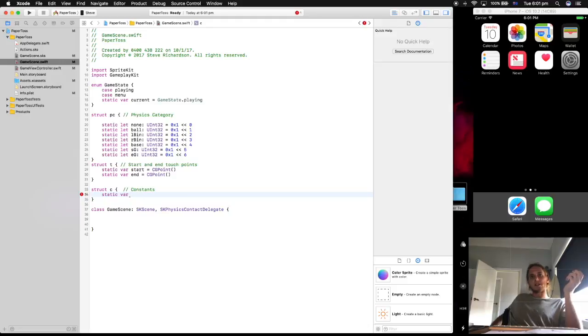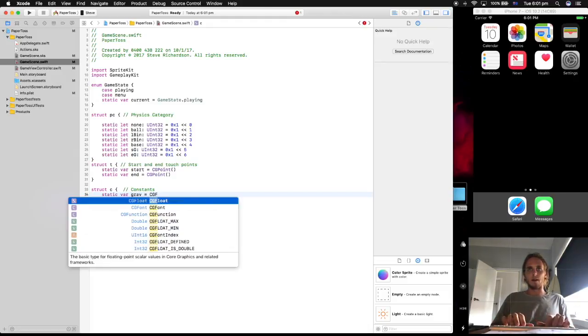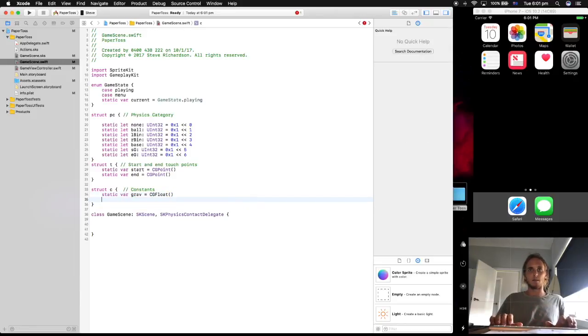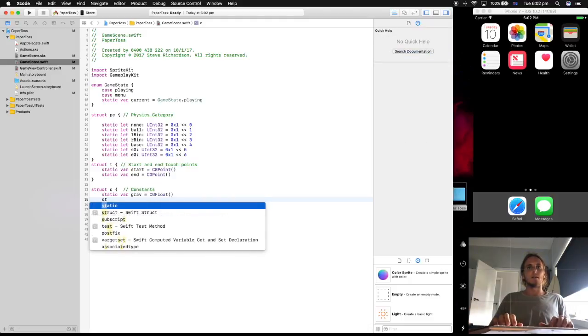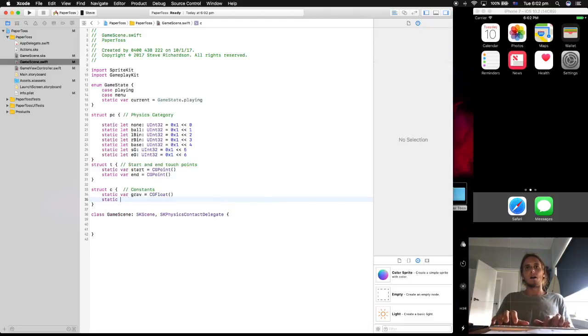We probably want to change our gravity. 9.8 is the normal gravity, negative 9.8, because it's a downward force, if you remember from physics classes. So we'll call it grav, and we'll just equal it to CGFloat for now, because we'll want to make this a bit lighter, because you're going to throw a paper ball. You don't want it to just fly down. You want it to sort of float down. It makes it look like it's got a bit of air resistance going with it. Static variable.